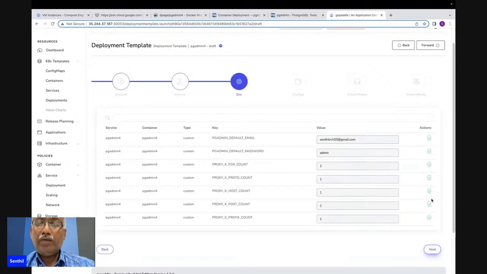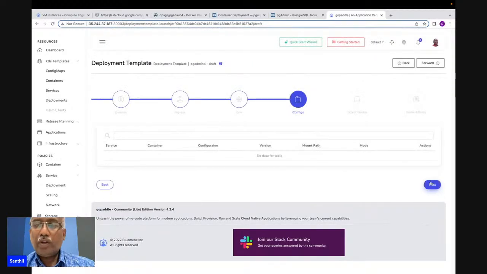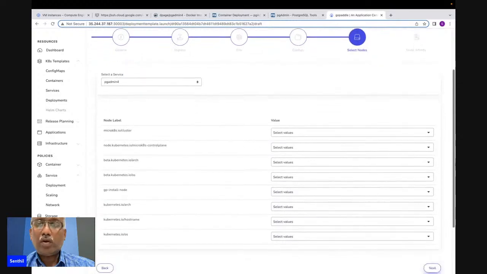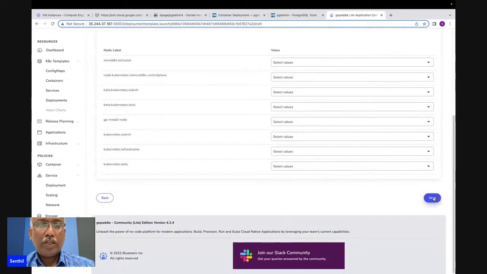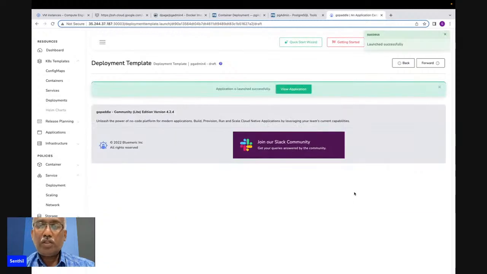And in env variables, you can see all the env variables that I added when I created the template. All these values are fine, so I don't require any config. I don't require any special rules for node selection. I'm fine with whatever is there with node affinity as well. So I'm clicking on finish. The application is successfully launched.